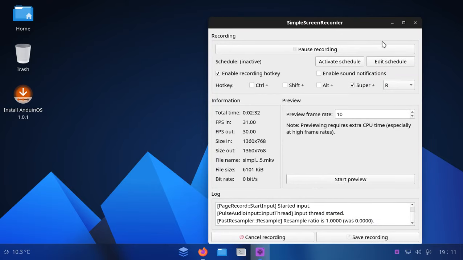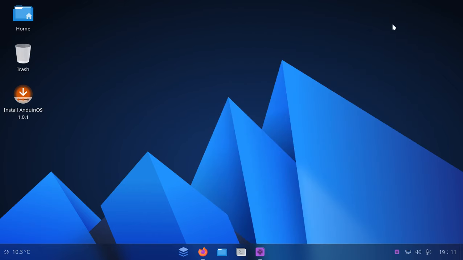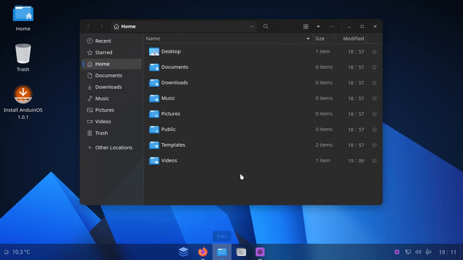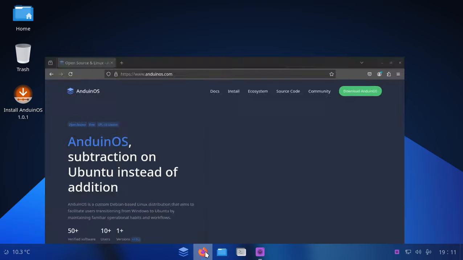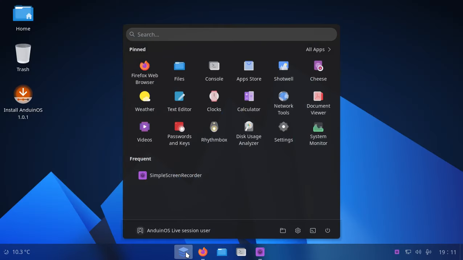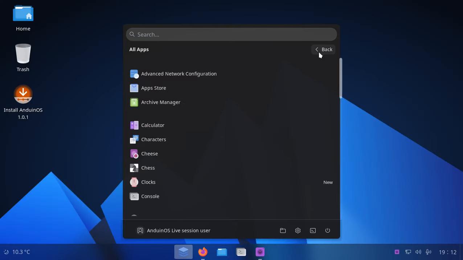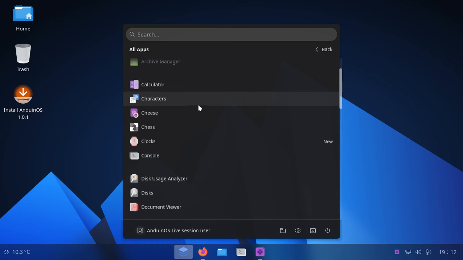I did install Simple Screen Recorder through the terminal because I'm so used to that, but as a Windows user, I'm assuming with this you will not have to; you can just go to the App Store or Software Center and install whatever you want there. But let's move along. All right, the file manager. This is moving along quite zippy from a USB stick. I have not installed this. Of course, Firefox.